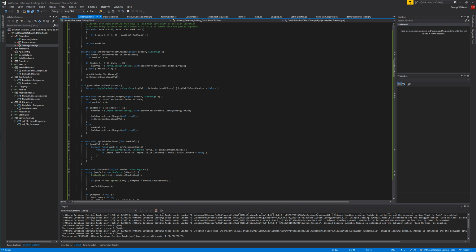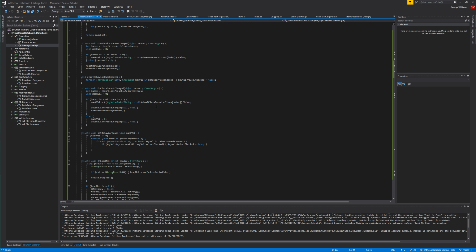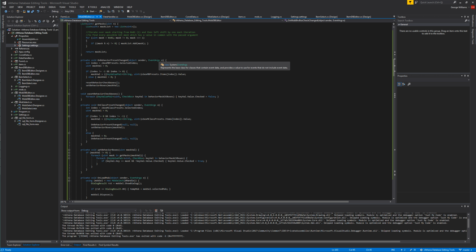Well, what I came up with was, we'll just call the on behavior preset changed from inside the code, and pass through a null, because we don't really care about this stuff here. This is just stuff that's generated by C# automatically. We're not using these in here at all, because we're operating on that drop down as if it's the only drop down that's going to access it, because it is. So we're not doing any processing on the sender or the events. Because of that, we can just send those as null, and we can call it from the code like I did here.